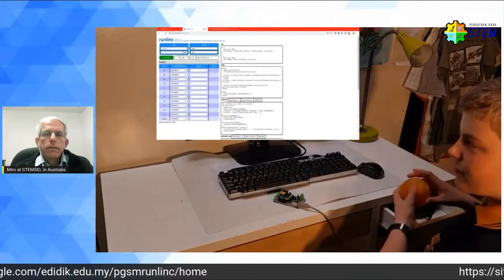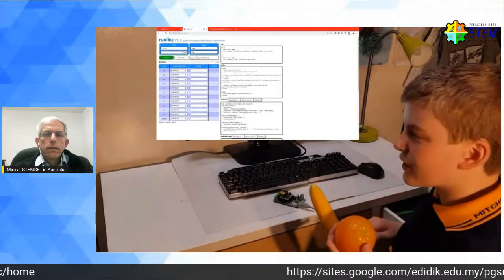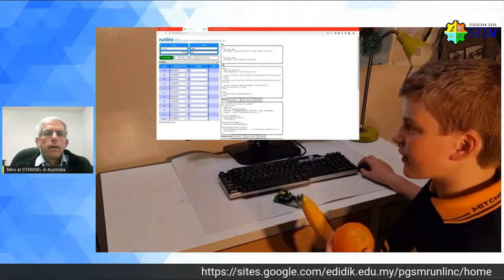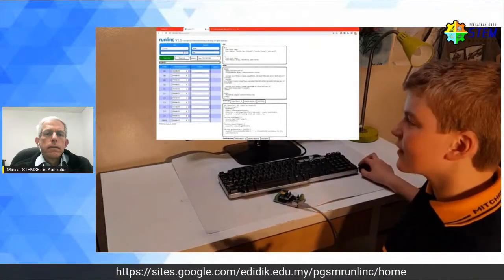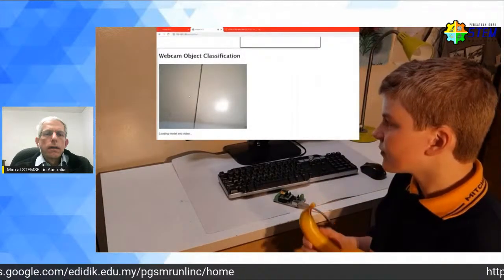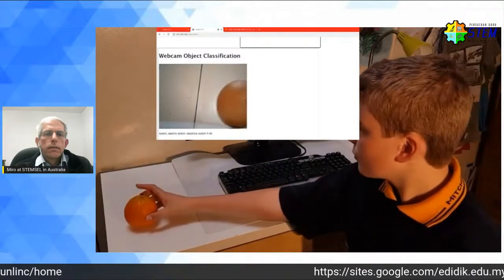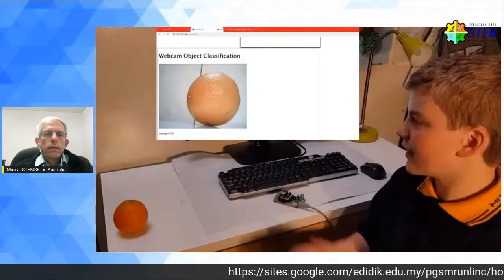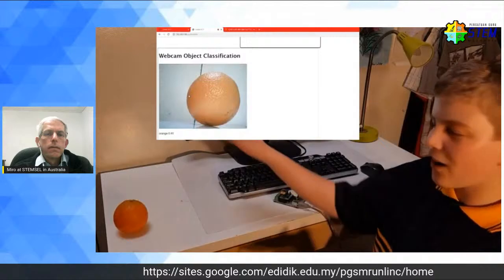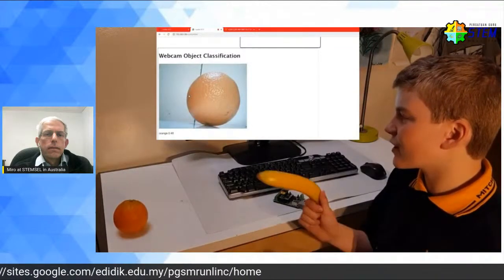Now I have some objects here for the thing to recognize, and so I'm going to run the code, and it's going to load the model and video. Once that's loaded, we can now put, for example, an orange in front of it, and it'll say it's an orange, and how confident it is with that in percentage. So right now it's about 50% confident that's an orange.